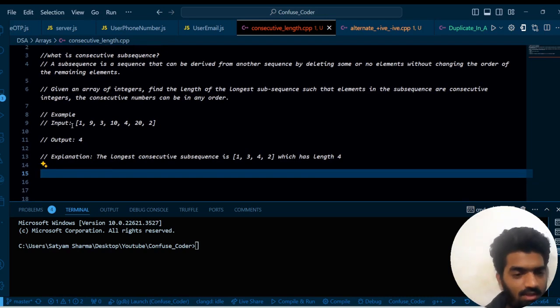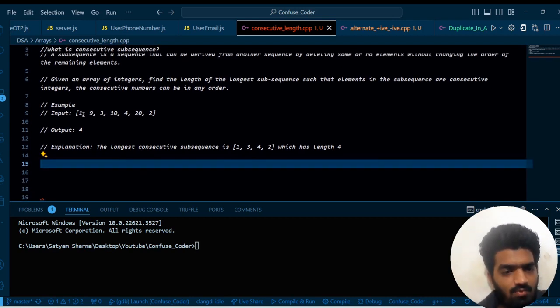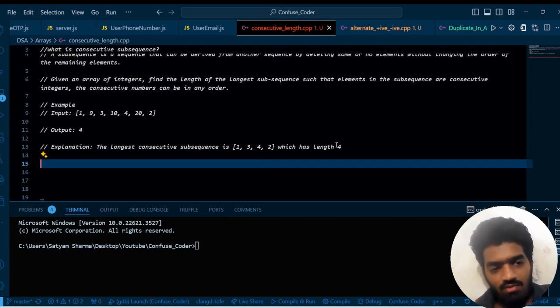Let's see the example. Here you can see 1, 9, 3, 10, 4, 20, but you can see 1 2 3 4. The differences are equal, 1 1 1 1. The difference between 1 to 2 is 1, and 3 to 4 is 1. The longest sequence we get here is 1 3 4 2, which is of length 4. So you can understand from here how we will find the sequence from the array.